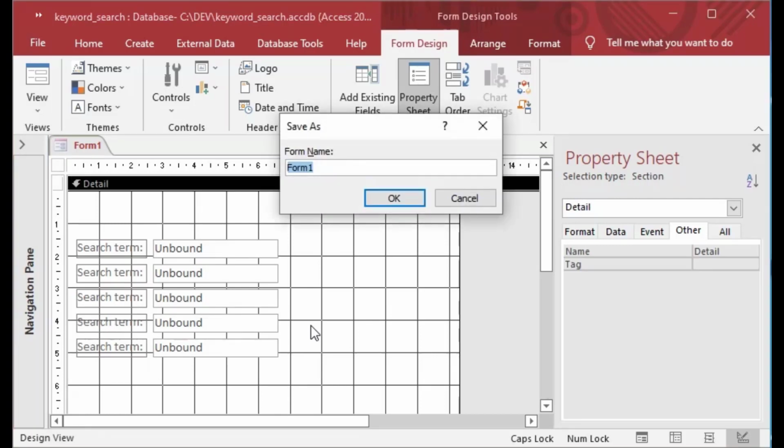I'm going to do a Control S here to save the form, and I'll just call it search form.